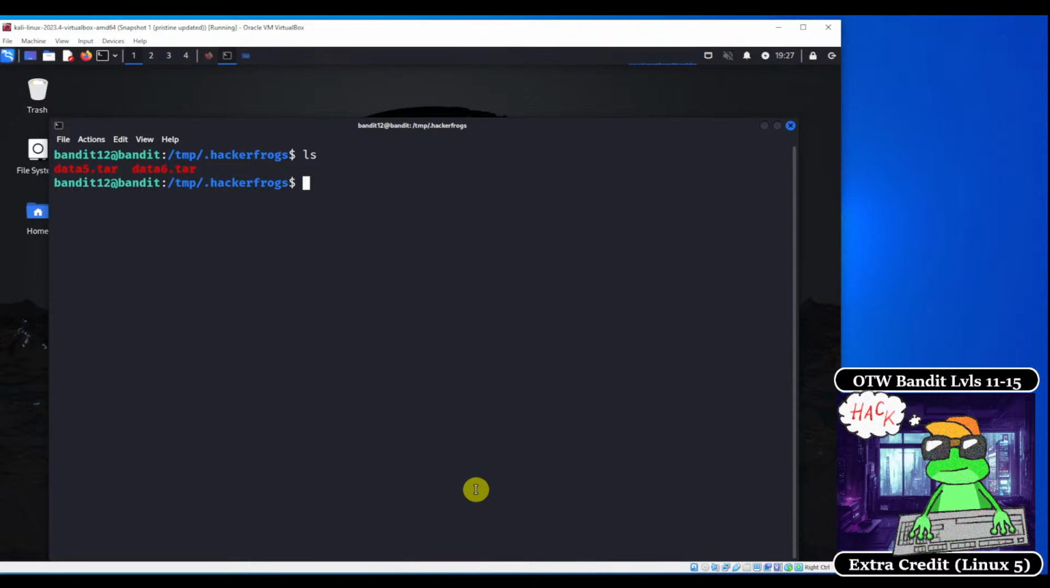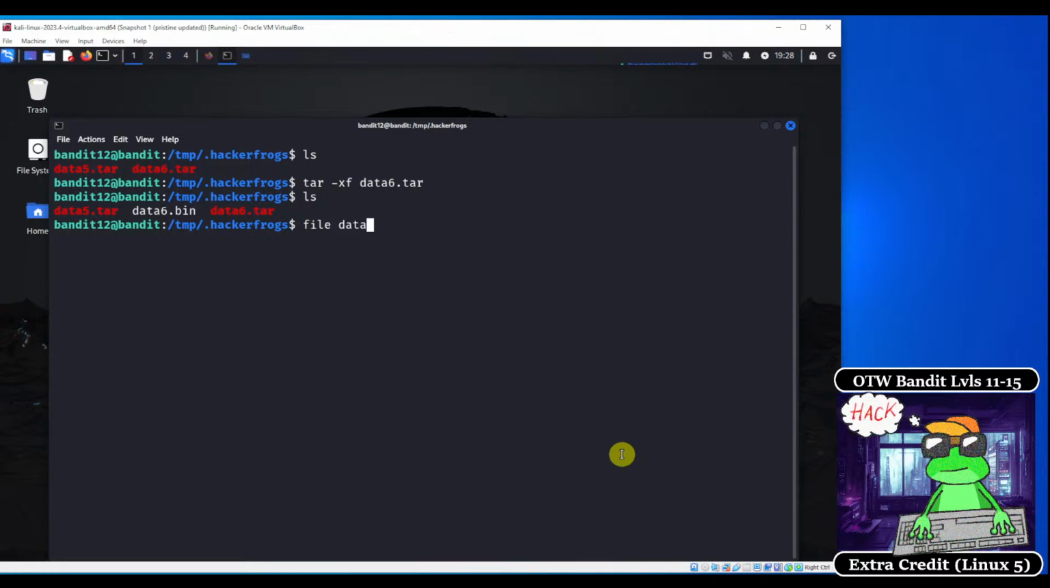Okay, so data6.tar, now we need to decompress this using tar -xf data6.tar. The resulting file is data6.bin. I'm just going to tell you now that this goes up until the 9th iteration over here. So after another 3 iterations, we'll be done. Okay, so we're going to run file on data6.bin, and this is a bzip2 compressed data file.